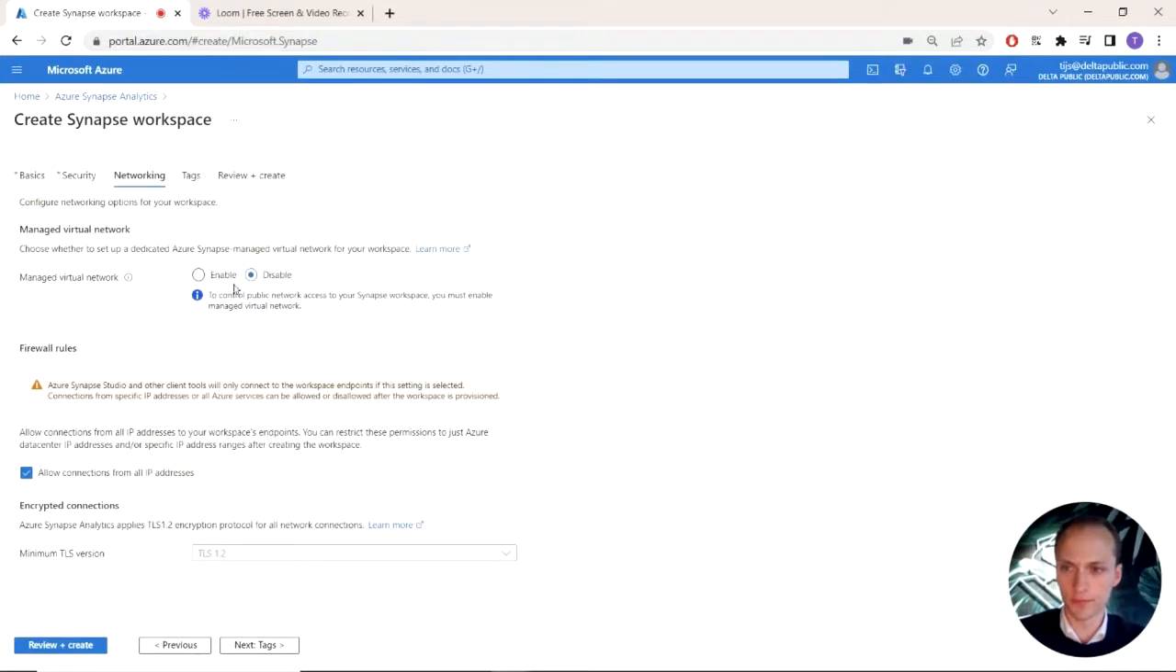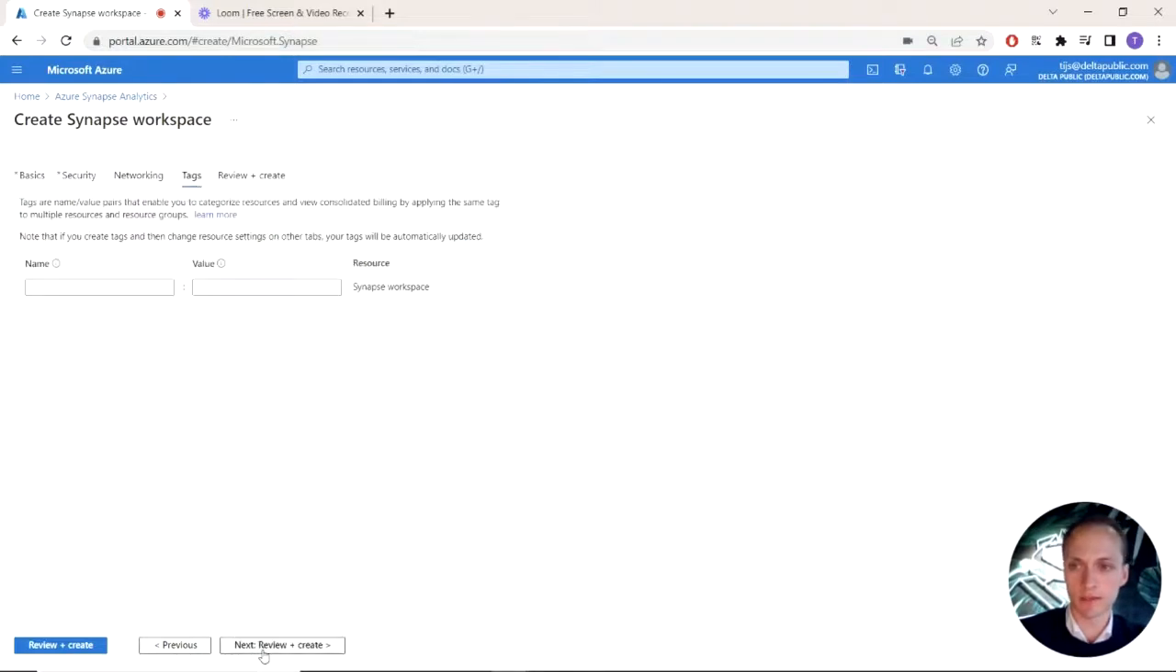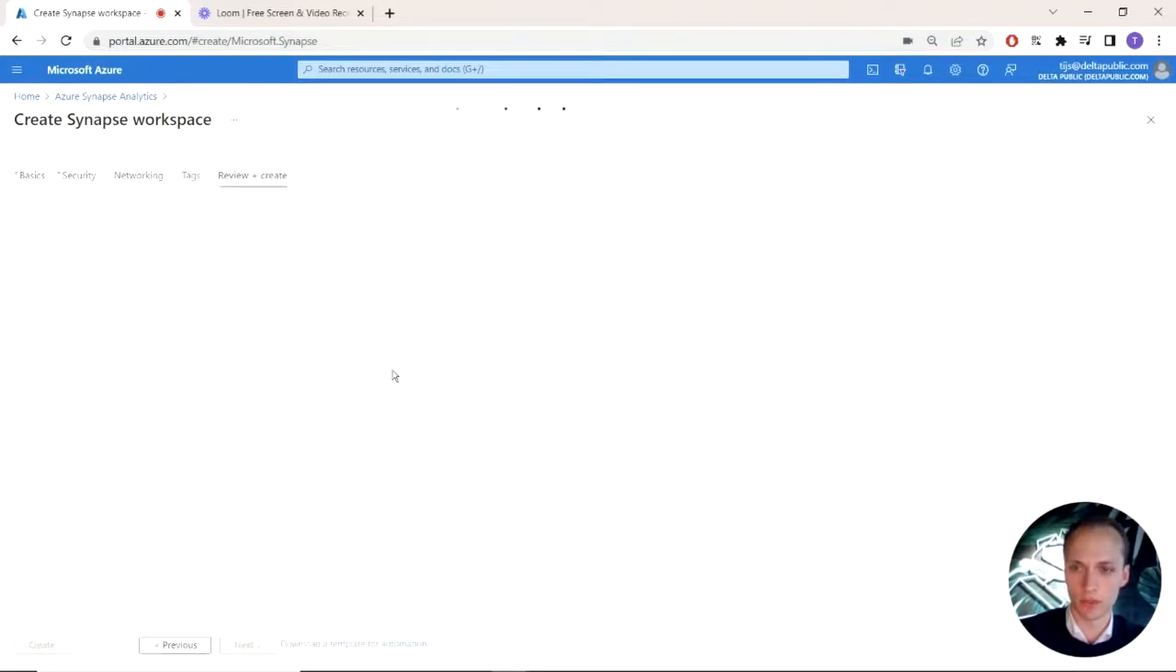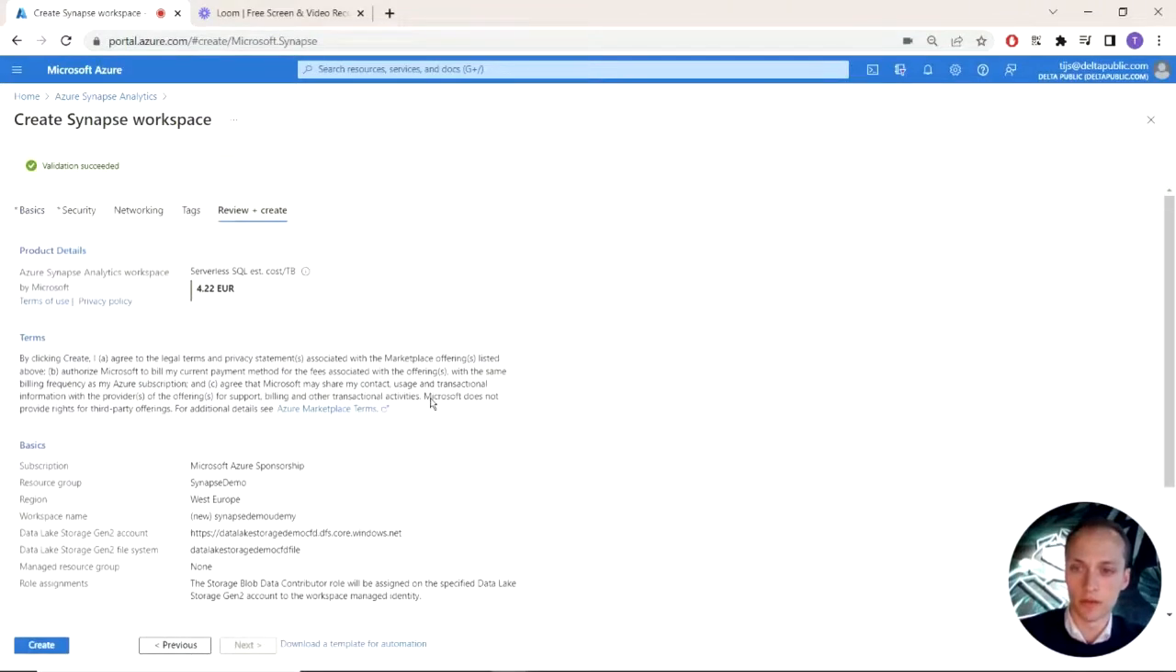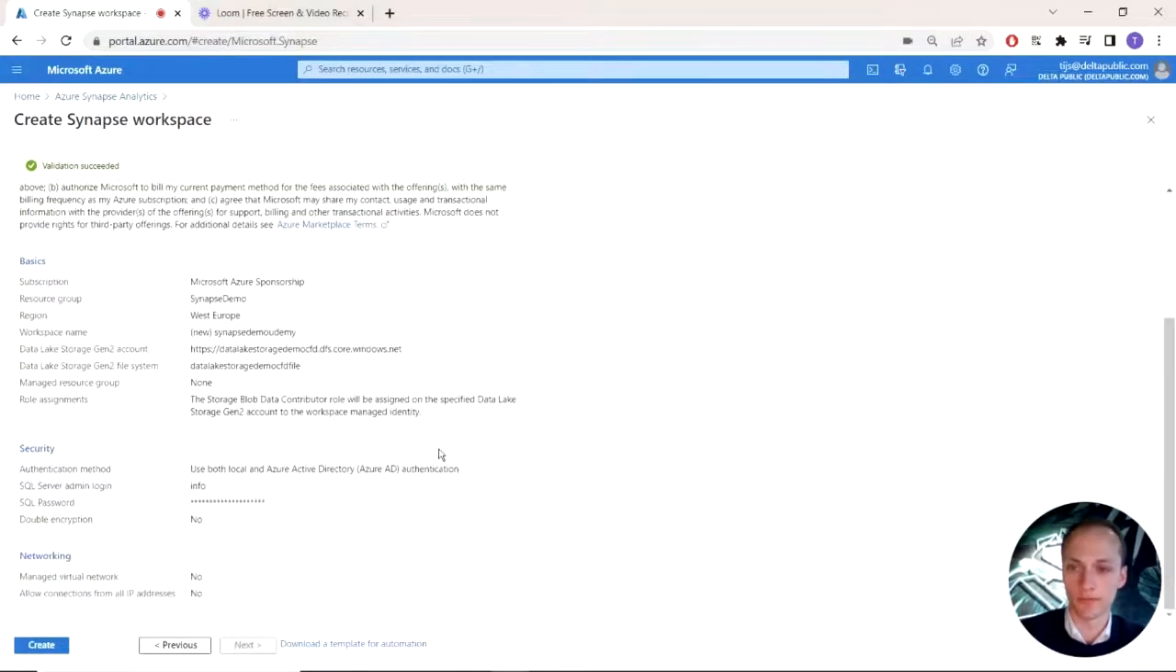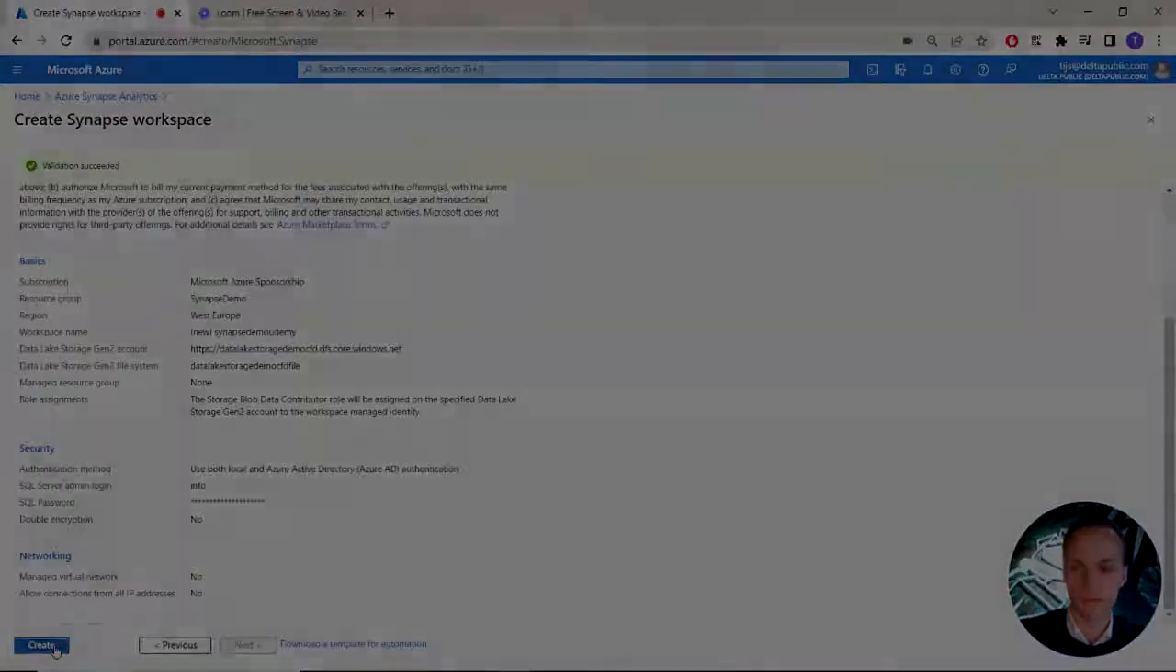Click on networking. We'll leave the settings blank for now. We will deselect this one so that not all IP addresses are able to connect. Then we'll click on tags. No, we can just leave that by default. And then we will create the Synapse Workspace, and we automatically see the cost that's incurred per terabyte. So click on create.